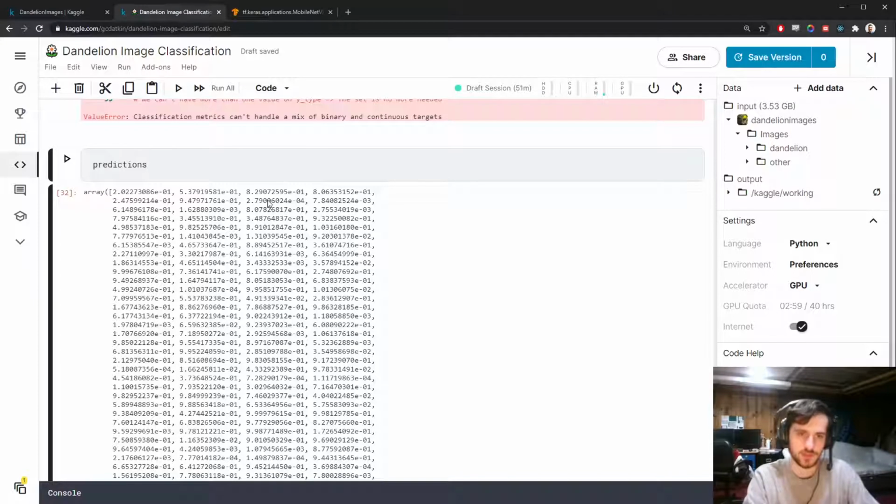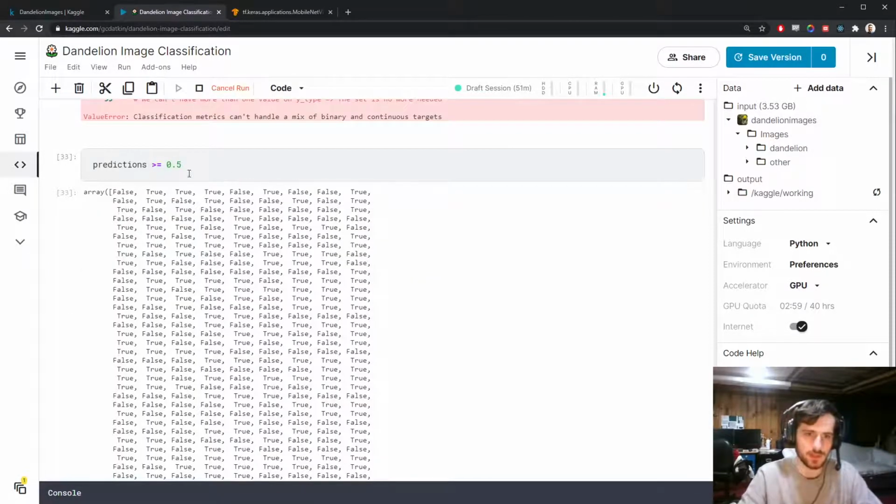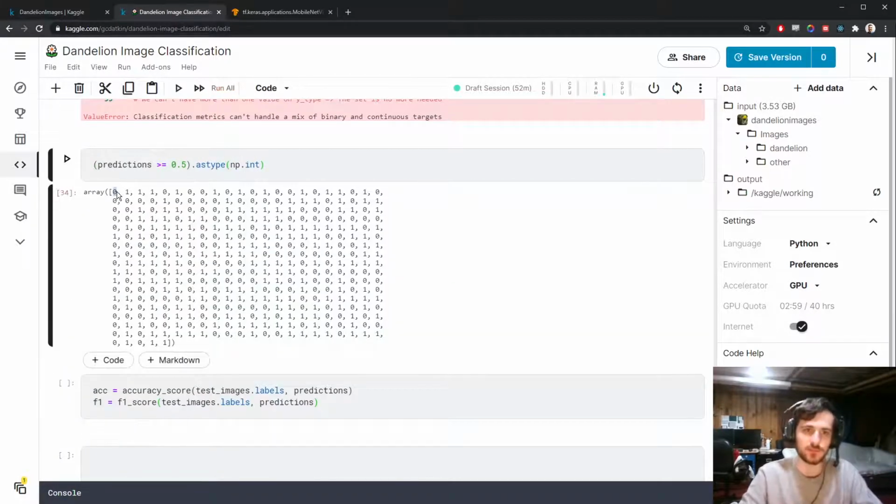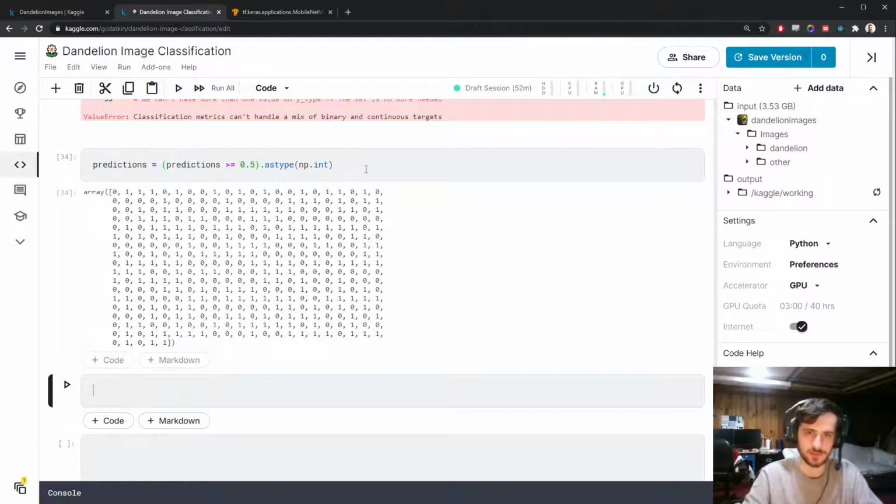So what we're going to do is convert this into basically a Boolean array where we ask, is it greater than or equal to 0.5? And that will be a true-false thing that we can then turn back into a NumPy array. Well, actually, it already is one, so let's just do astype numpy.int, and that will convert the falses to zeros and the trues to ones. So there are our actual classifications, and let's store that in predictions, and then we'll calculate these things.